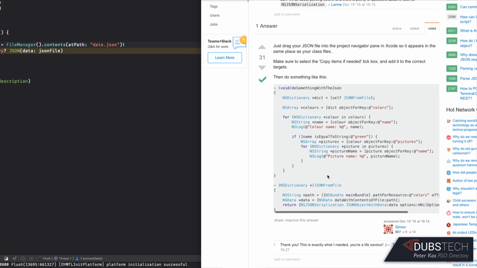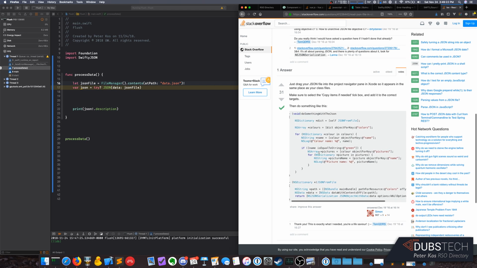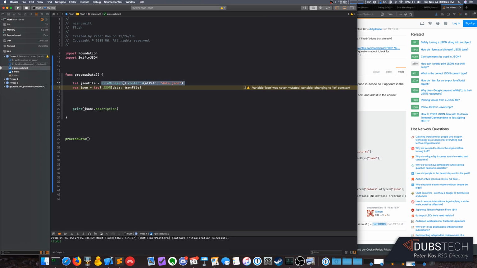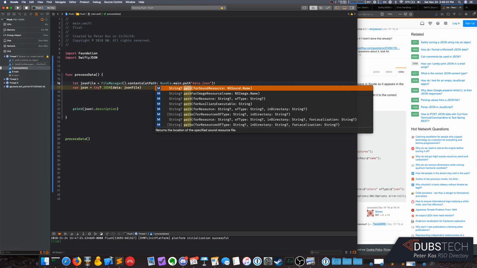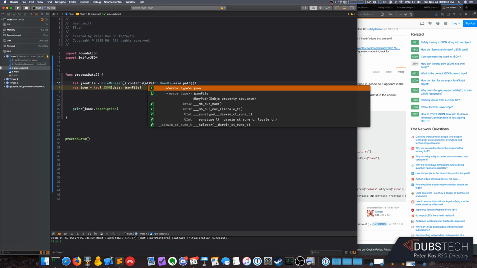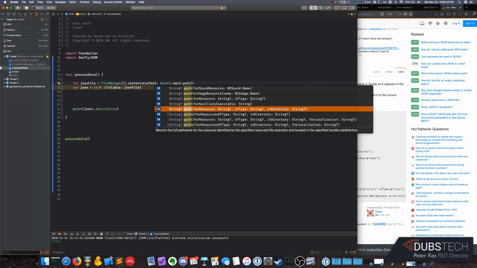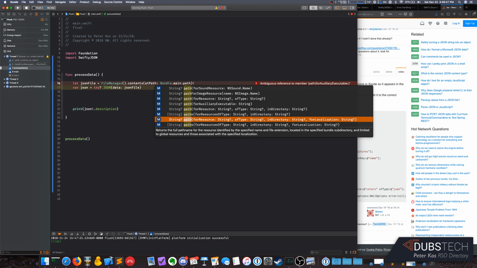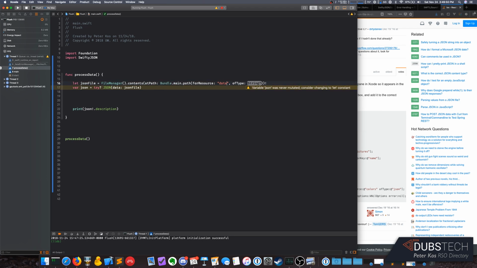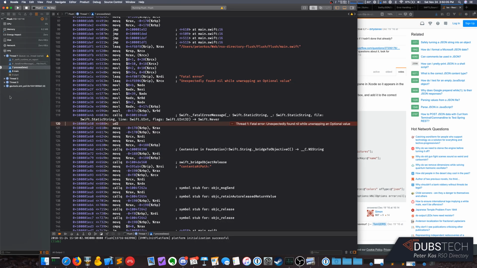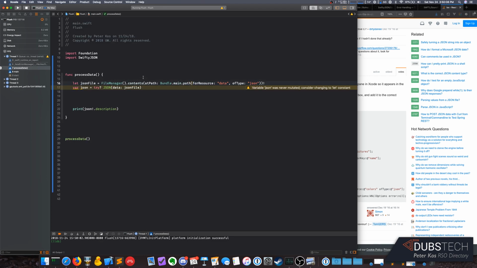Oh, that's right. You have to do the bundle garbage. I swear you can do it with File Manager. Yep, you can do that for resource, data of type JSON. Value of optional type string. Double force unwrap. What could go wrong? That could go wrong. Okay, let's try getting the file path first.